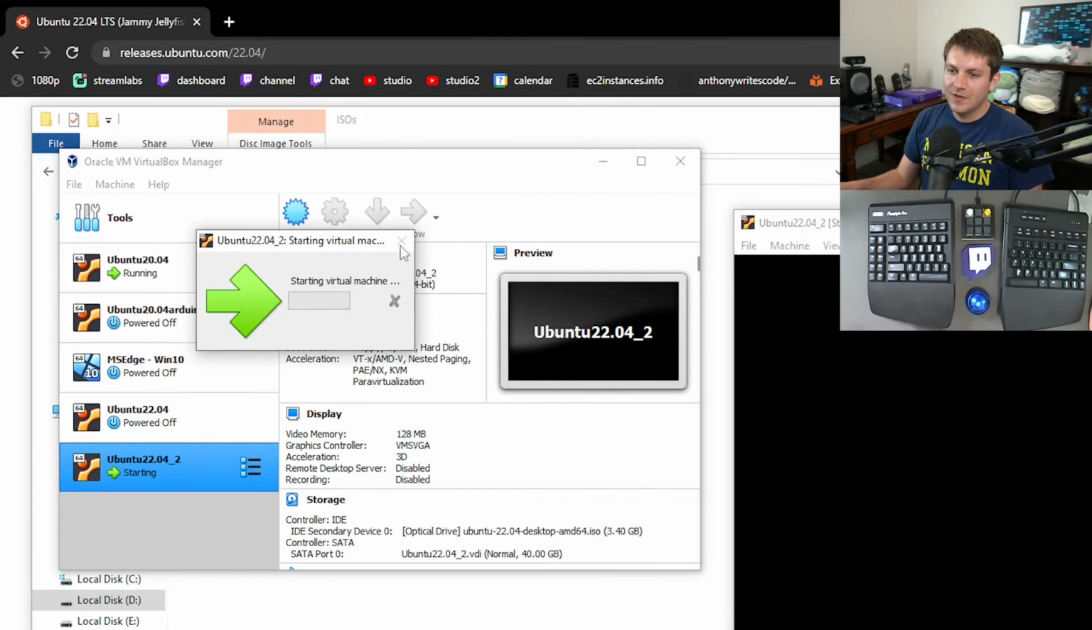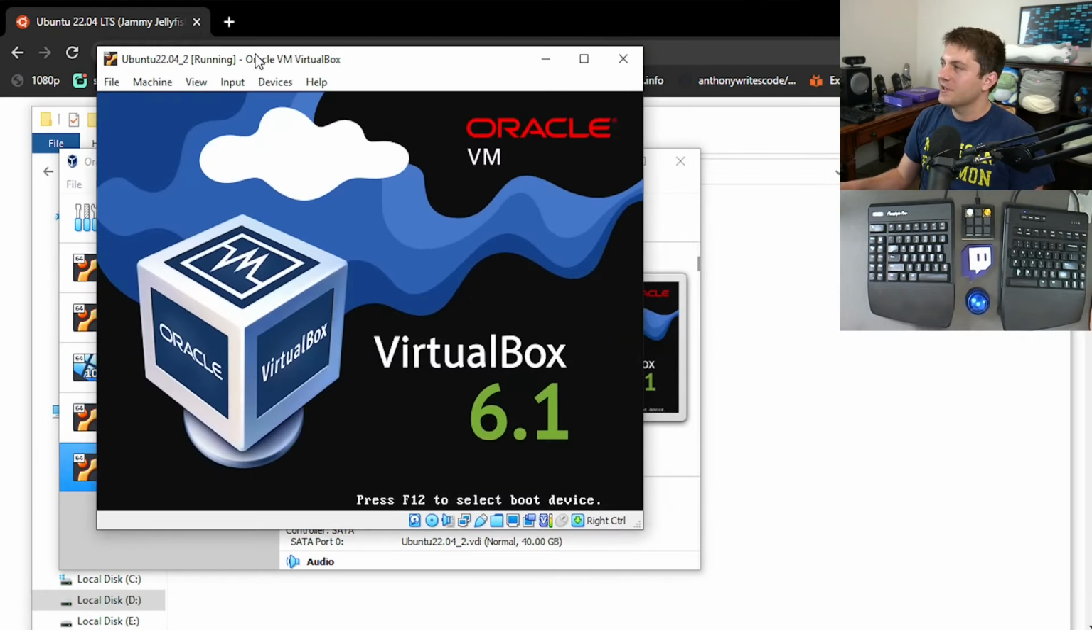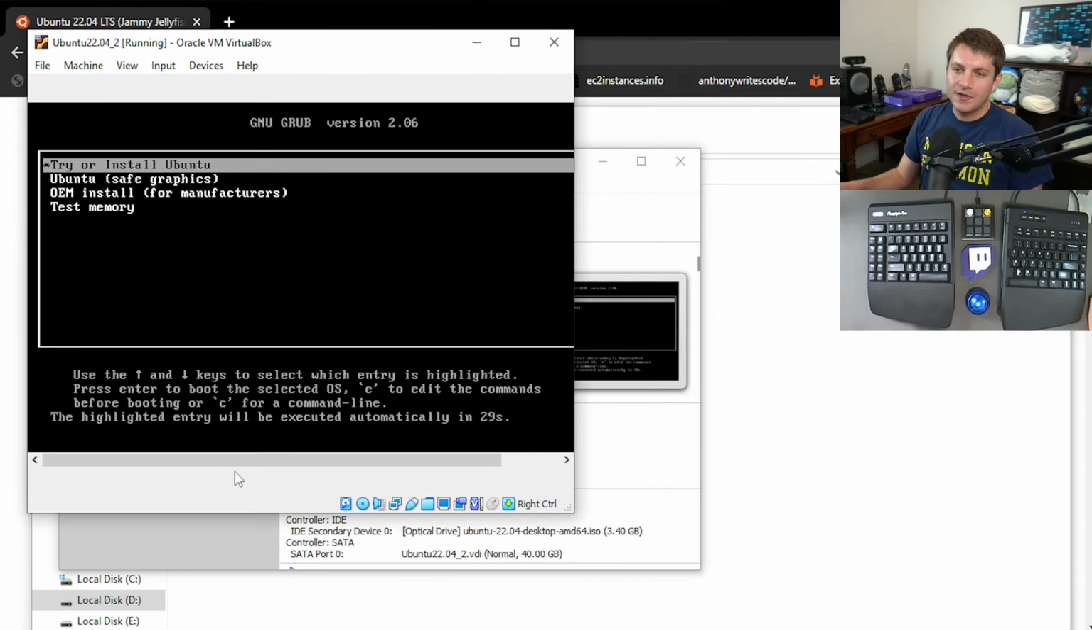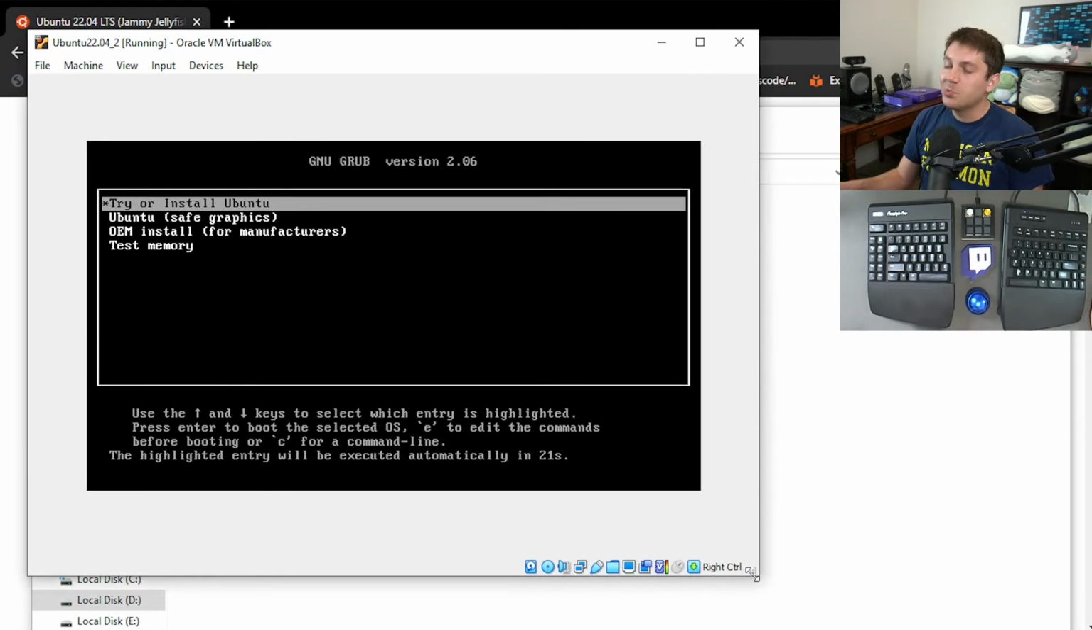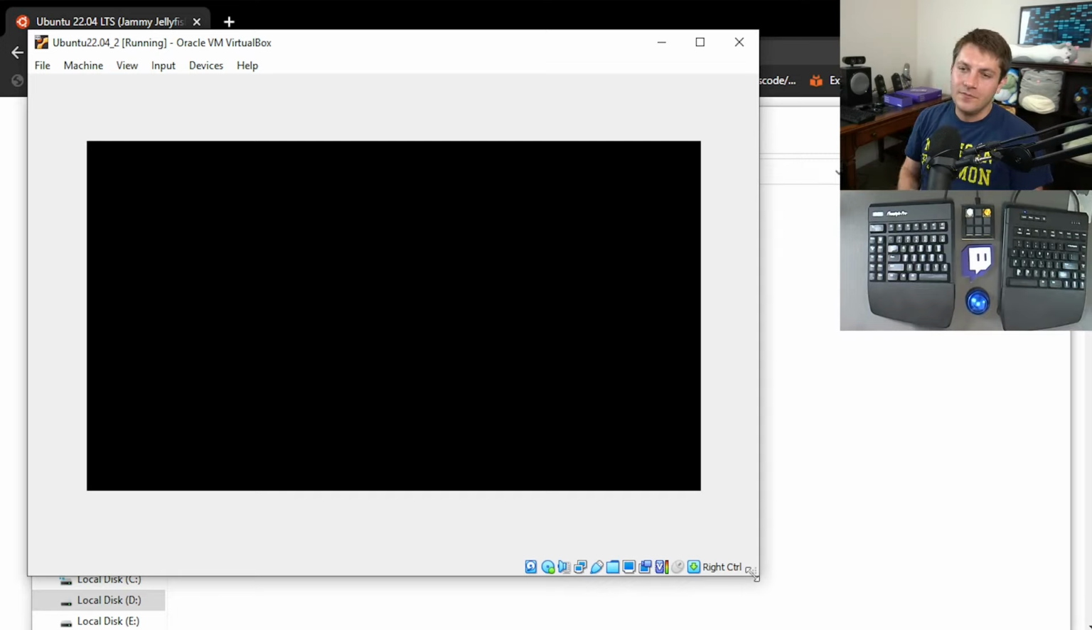Let me try to move this over here. There we go. Now you can watch the initial boot. And we're going to select this try or install Ubuntu. This is all going to be done through the keyboard. And sometimes this is poorly sized. We'll actually fix that later in the tutorial. So unfortunately, it's going to be this little itty bitty tiny screen for most of the setup.